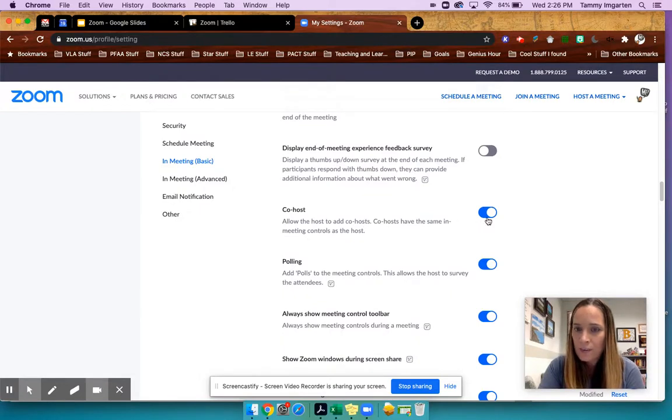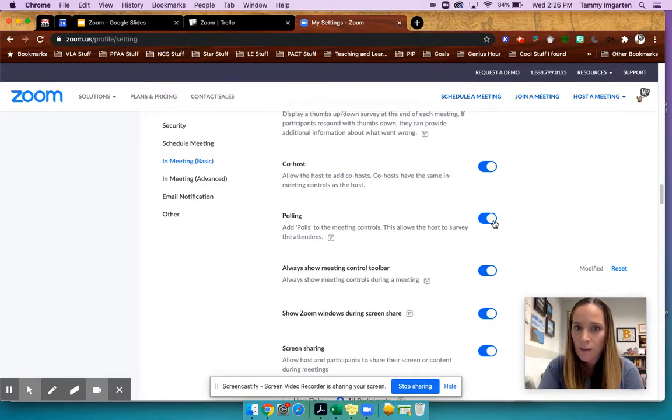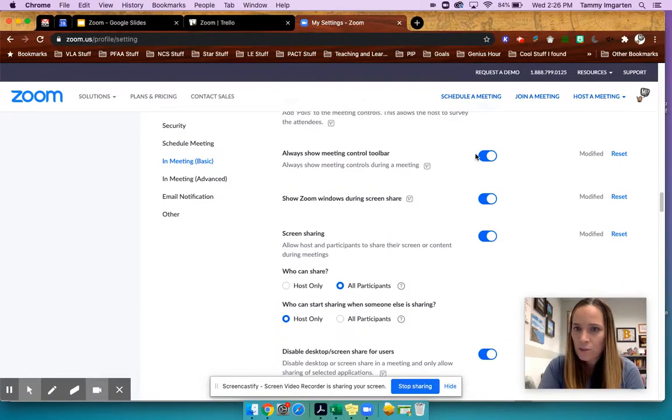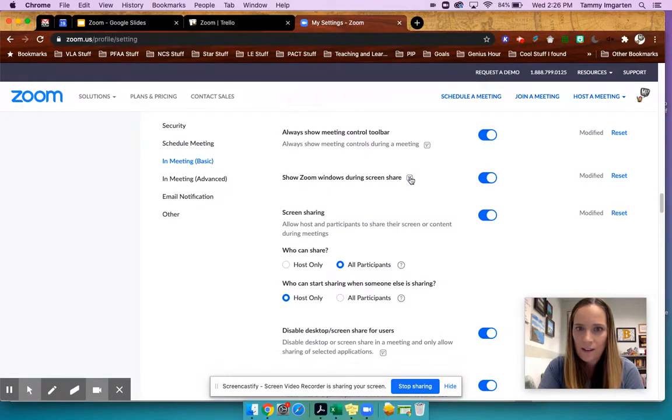You can enable this one. It allows you to assign a co-host. We'll talk about co-hosts in just a few minutes. This one turns on the poll option. This one makes it so the toolbar doesn't disappear on you. I lose my toolbar all the time, so I just leave that on there.